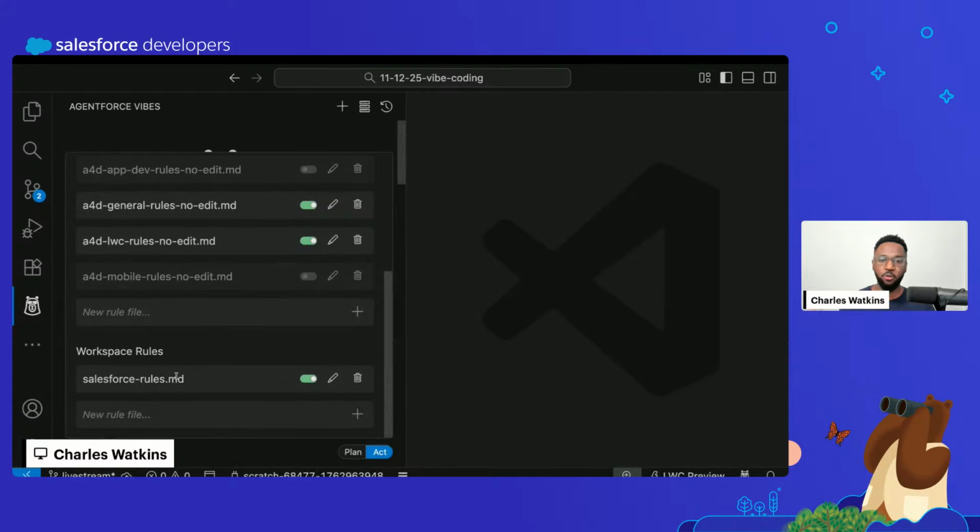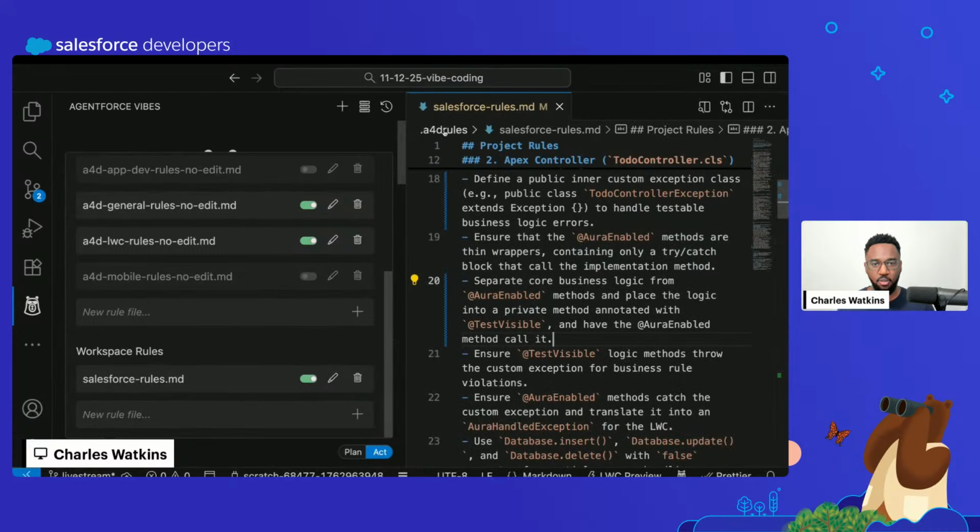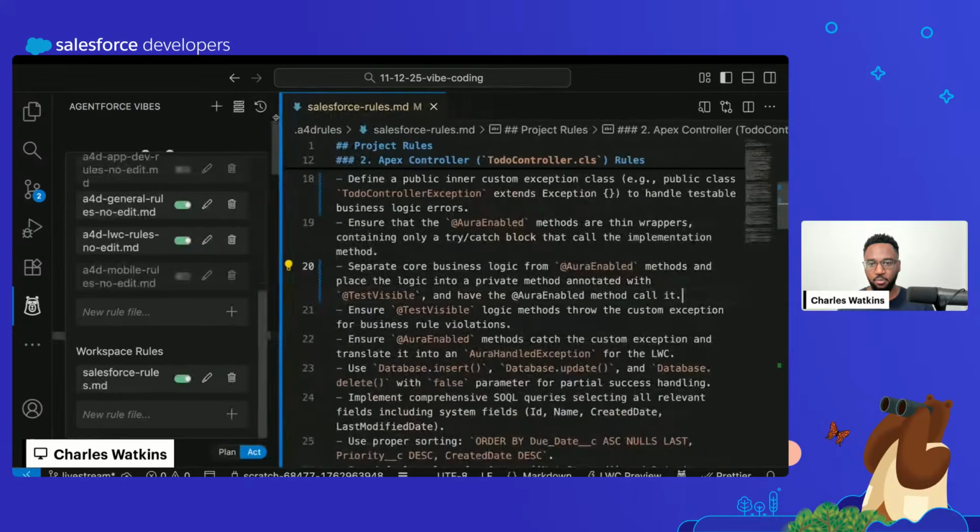Now, you can also make your own rules. Workspace rules are rules that relate to your particular Visual Studio Code workspace, and they live inside your project. So I have one workspace rule that defines the project that I want to build and how I want to build it. And this is where you're going to do what we call at Salesforce spec-driven development. So if you click on edit, you can see the rules that I built here.